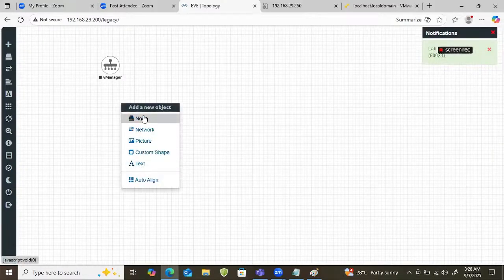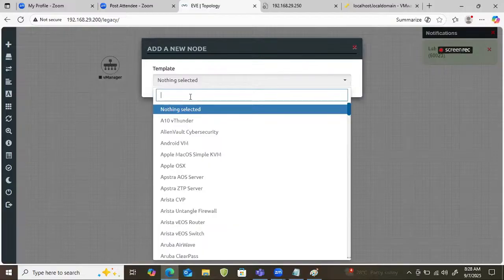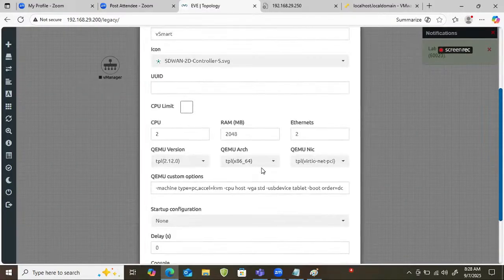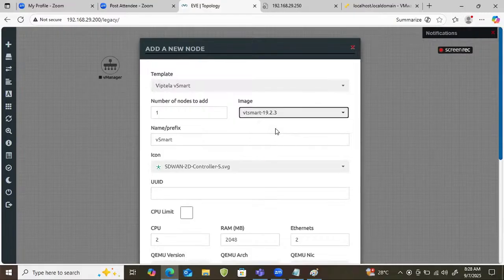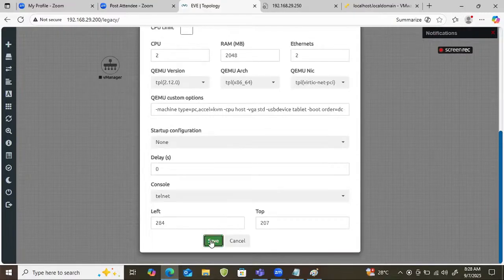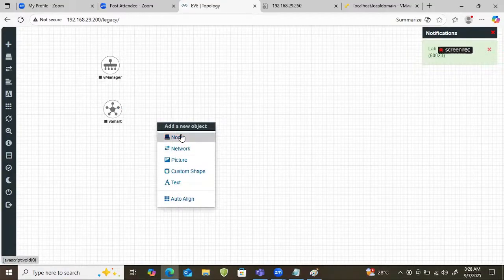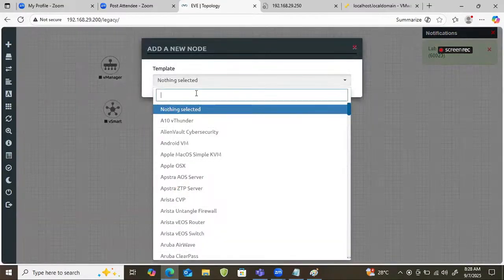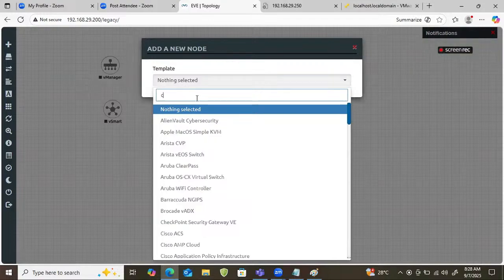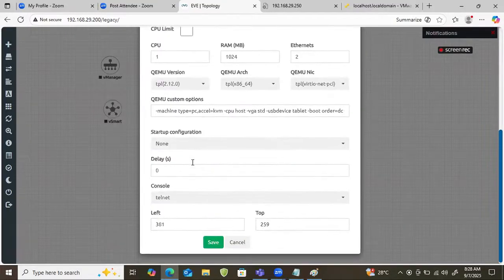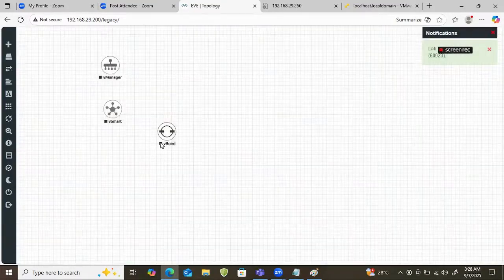Similarly, we need a vSmart. You just need to go there and select vSmart. There also the version should be the same, 20.9.4.1, that is the Catalyst. Then I need vBond. So you can select the vBond there. How many vBond are required? One. So you can just use the vBond.